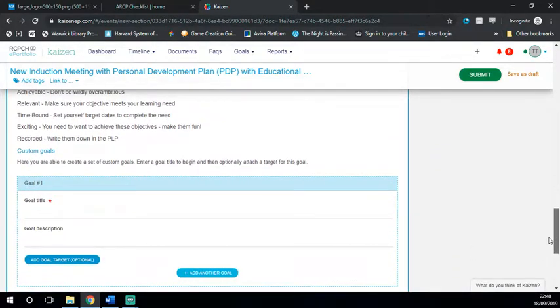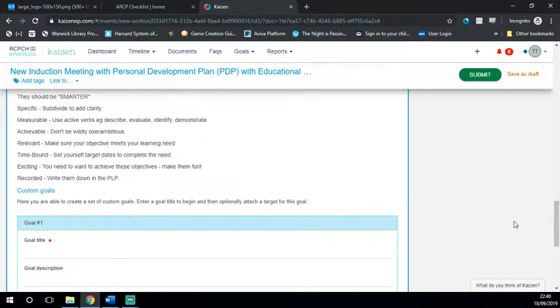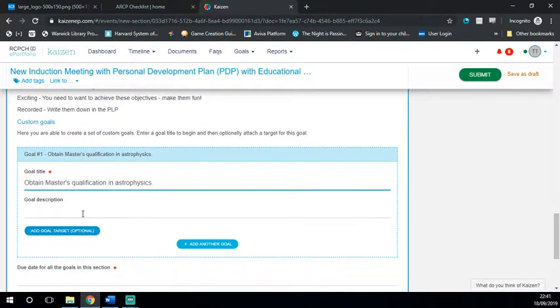So here they are down in the supervisor section of the form. The RCPCH sets out the SMARTER system here and recommends using it to check your goals. So for my totally realistic example, I'm going to set a goal of obtain master's qualification in astrophysics. Okay. And you can add a little more detail in the description there.